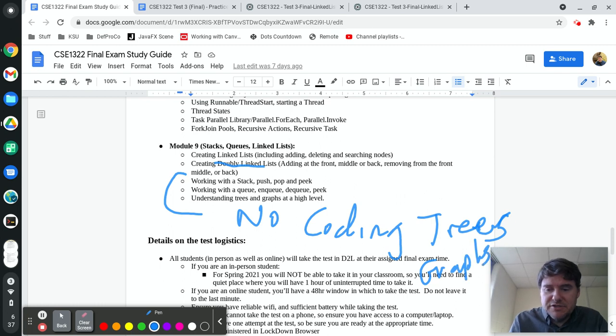You will not be asked to code trees or graphs. That's not part of this class. You'll do that in data structures. But you may have to do an in-order, pre-order, or post-order search of a tree. You may have to deal with pushing stuff into a stack or pushing stuff into a queue.